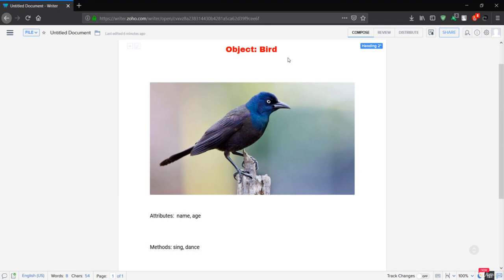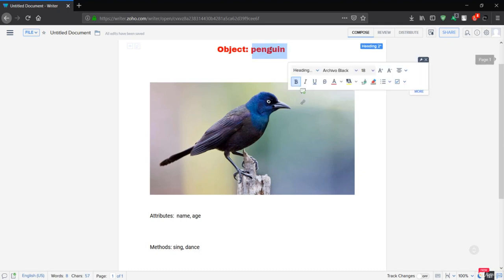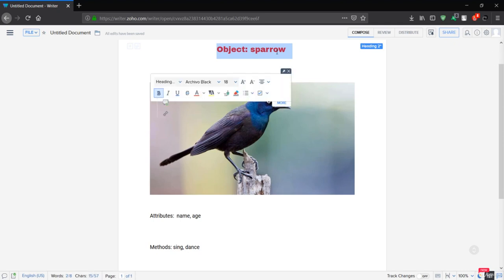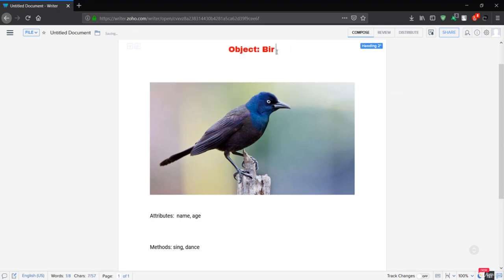So this is bird, or if you make something like, let me say, penguin, the penguin object will have a different name and a different age. And if you make, let me say, parrot or sparrow, then it will have a different name and different age. Each of these objects will have a unique name and age, but their methods will be common. They can sing, they can dance. In this lecture we'll make the class bird, and we'll see how object-oriented programming works under the hood.